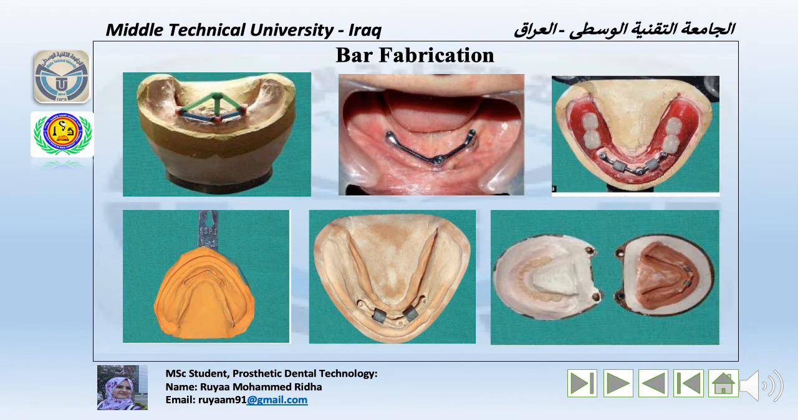Bar fabrication. The castable bar is waxed and attached to the abutments, and sprueing is done, then invested and cast to get the metal substructure. When the bar is finished and polished, it is checked in the patient's mouth for passive fit. After verification of the passive fit, the overdenture is fabricated.